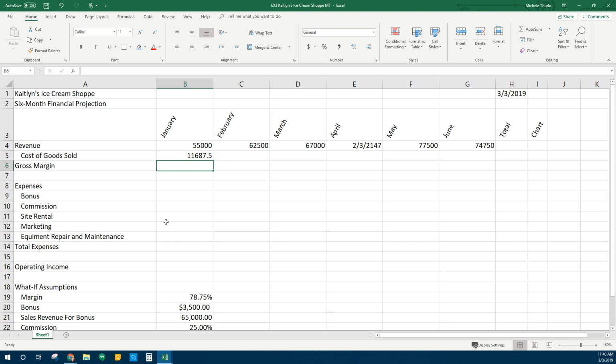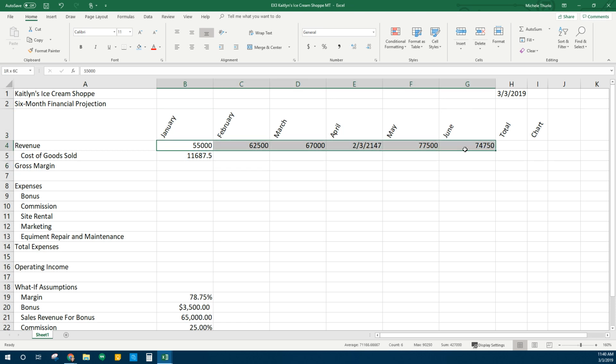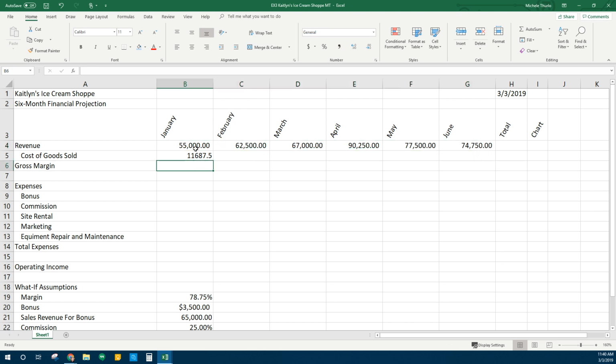Press enter. And so it looks like our cost of goods sold, out of that $55,000 that we sold, we had $11,687 in our cost of goods sold. Let's go ahead with these top numbers here and add the comma style to those. I think that's going to make it easier to read these. Okay. Gross margin. Gross margin is easy. It's just your revenue minus your cost of goods sold.